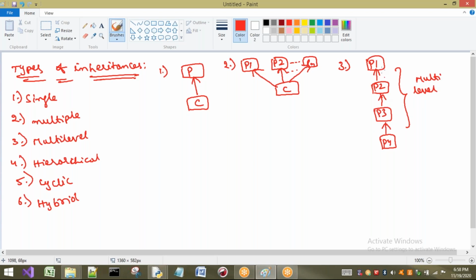So I can call this multi-level inheritance. Let us consider P1 has M1, P2 has M2, P3 has M3, P4 has M4, for example. These are methods. P1 has only the M1 method. P2 is extending P1, so P2 will have its own method, that is M2, and it also acquires from P1, so M1 is also available. So for P2, how many methods are available? M1 and M2.